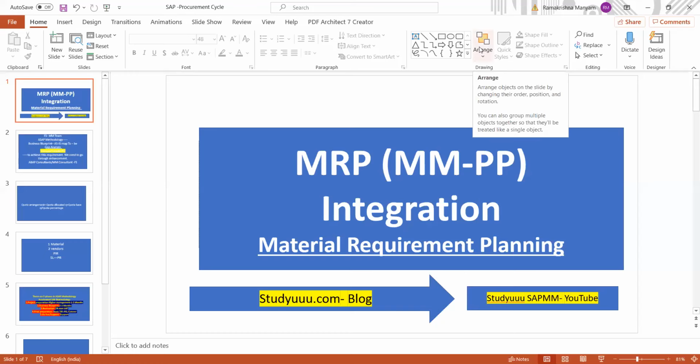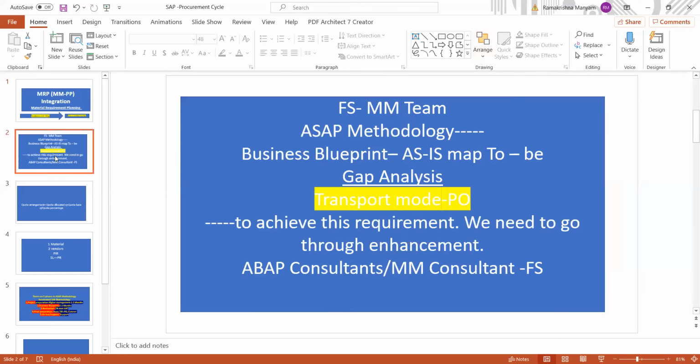Good morning, everyone. In today's class, we'll discuss MRP. MRP is Material Requirement Planning, and this is like MM-PP integration. This is one of the important concepts for MM people for integration purposes. So basically, what is MRP, what is the requirement of MRP, and what are the benefits of using MRP in any company? First, we'll discuss theoretically.